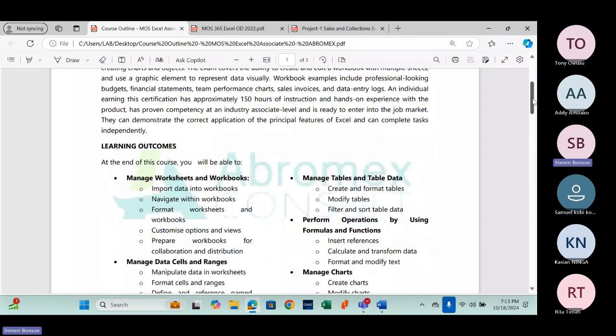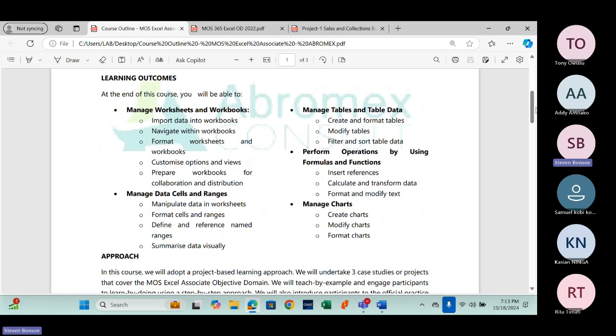Now, if you look at the learning outcomes, we have 5. We've organized it according to the objective domain. So you're going to manage worksheets and workbooks. And then under that, you should be able to import data into workbooks, navigate within workbooks, format worksheets and workbooks, customize options and views, prepare workbooks for collaboration and distribution, manage data cells and ranges. Okay, that's the second module.